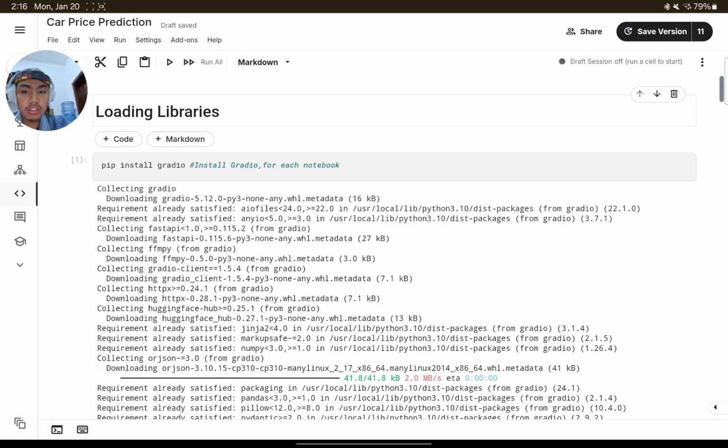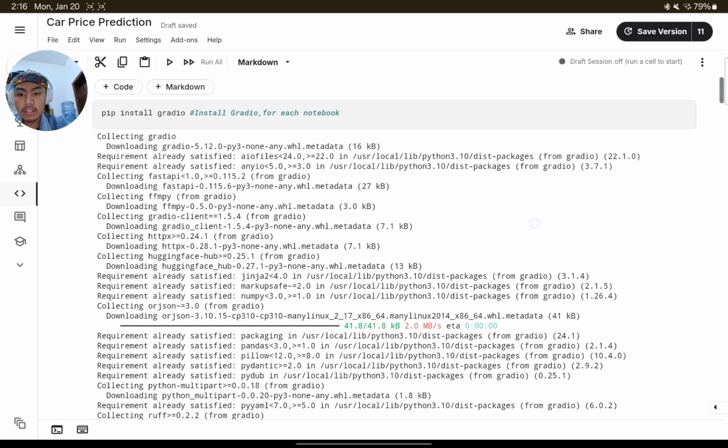So here, as you can see, I installed this in Kaggle because in Kaggle it always needs to install Gradio whenever you open a new notebook. So I just put it there in case.